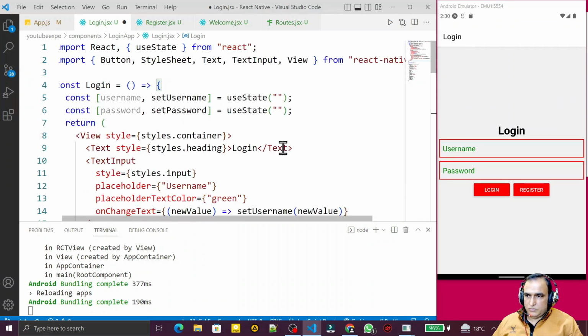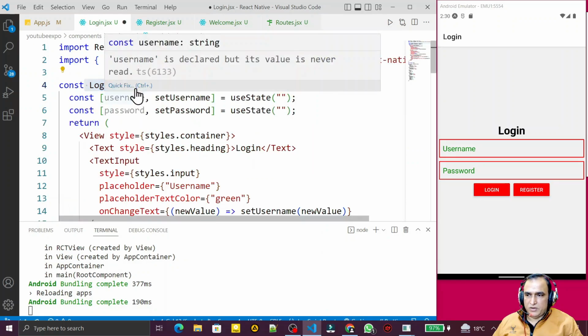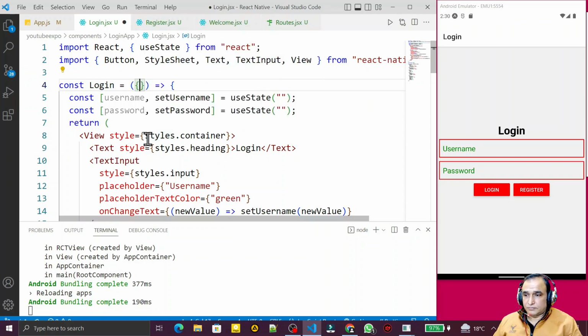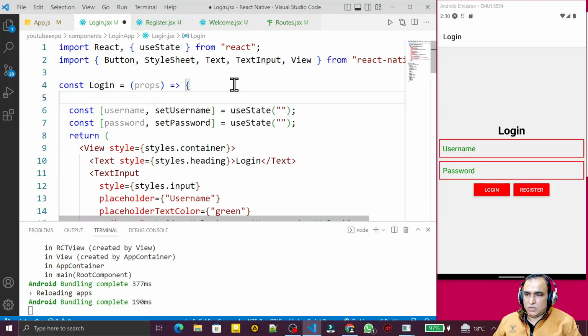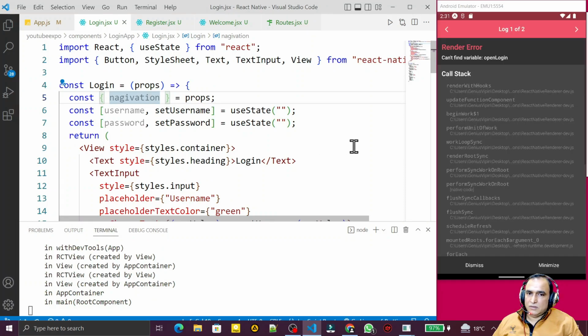Now I need to make some modification. Remember that this login component is coming from the routes here. So this login component will automatically have a property called navigation. So here we have to use props. First of all, props is here. Under these props we have some properties, some objects. So I say const, here I say navigation, that we have from the props like this. With the help of this navigation we will navigate to the component.